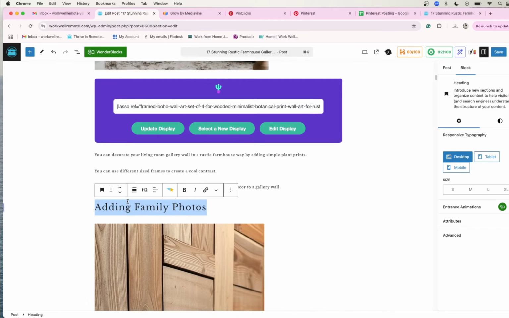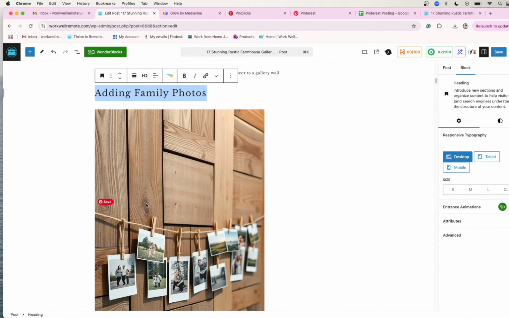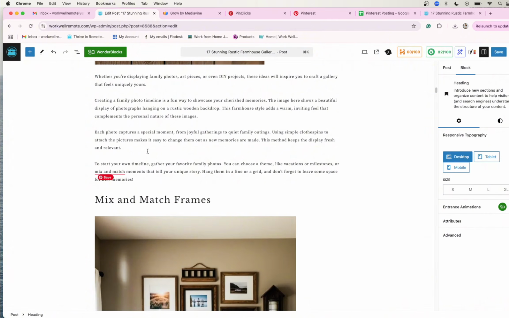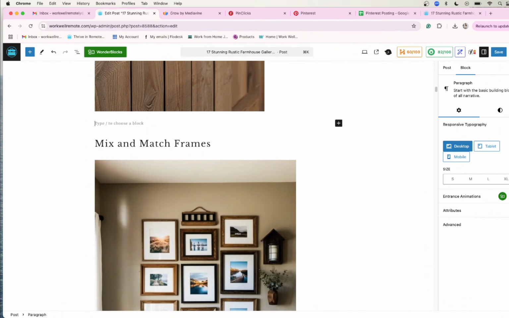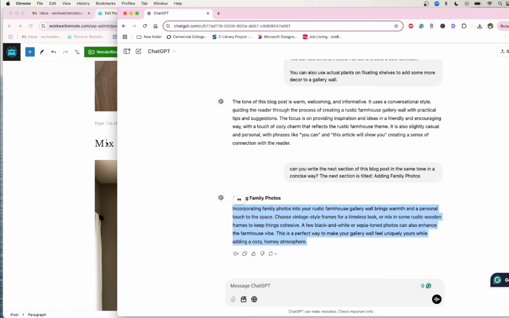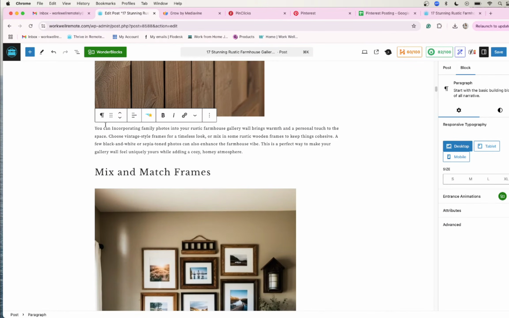adding family photos. So then we have this, and I'm honestly just going to, you could sift through this and find some good moments for it, find some good information in there, but I think it's going to be faster to rewrite it this way. So I'm going to copy this, and I'm going to say, you can incorporate family photos into your rustic farmhouse gallery wall. This is always fluff that AI adds, so I always just like to get rid of it because it's not good.